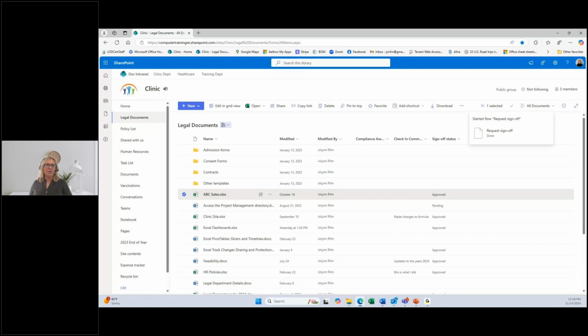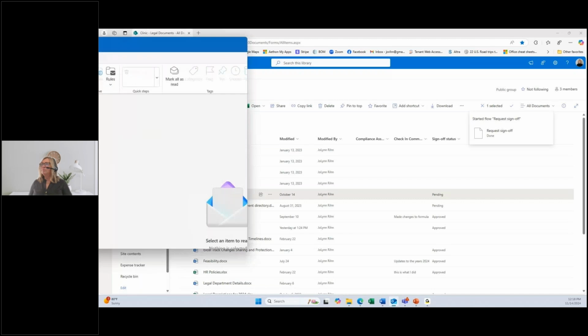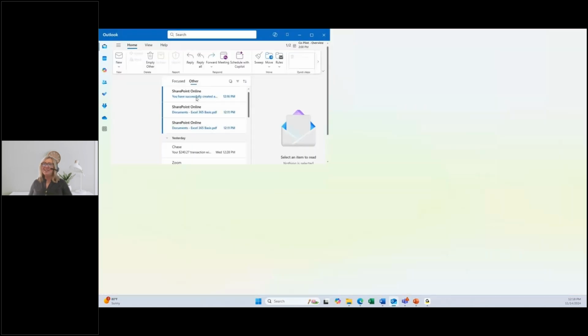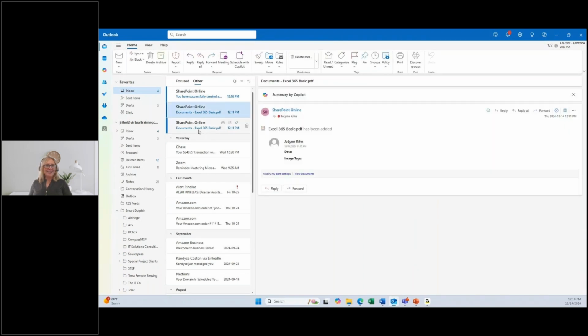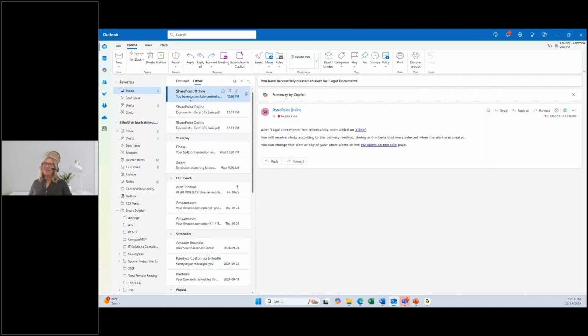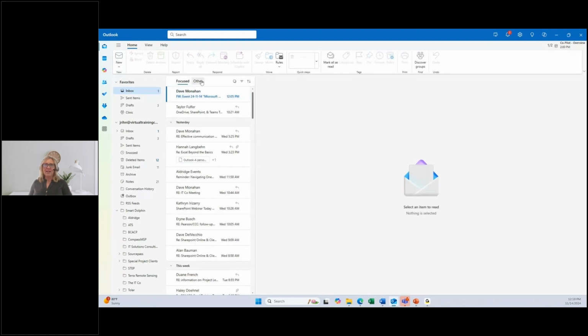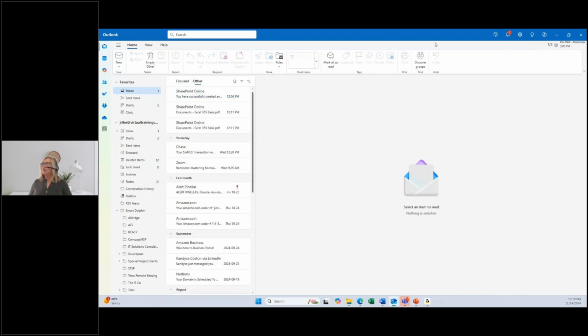And by the way, I'm going to share my screen with you real quick. Let me show my Outlook here, because remember when I set up those alerts? Here are those alerts. When I said I wanted to have an alert me, here's an alert from SharePoint Online. And then I also got a notification saying you have successfully created an alert on this clinic site for this legal documents. So I'm getting these notifications. And in a second, it's also going to notify me that I need to review that file. It's taking a second for that to come in, but that's okay.